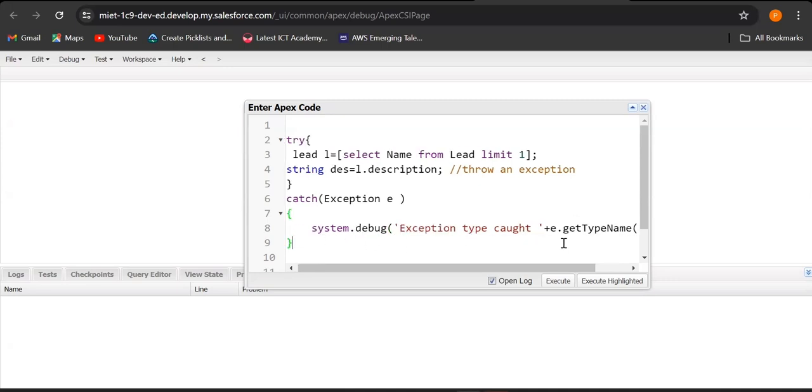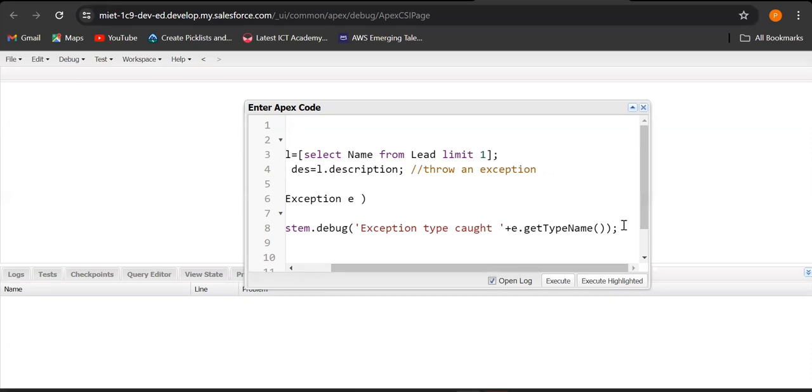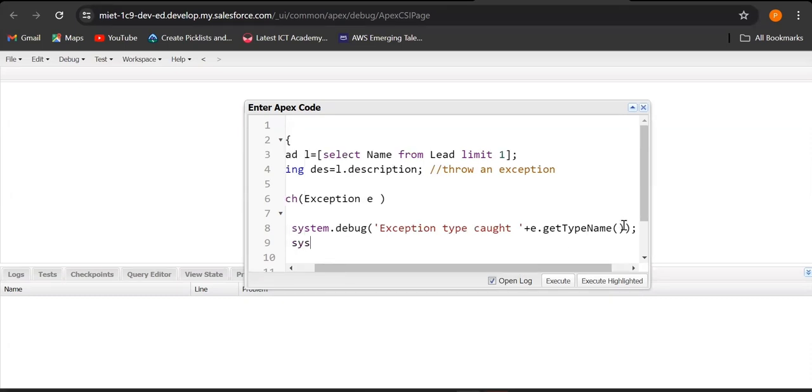Then I also discussed the getMessage method, which basically returns a message for the user. It is going to tell me the exception message in simple English. So here I am calling e.getMessage.